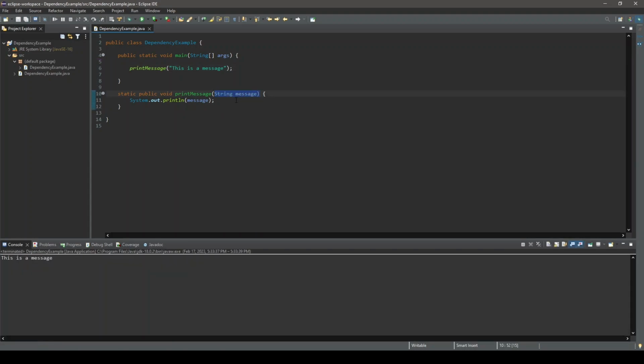But more importantly, I'll point out that because the printMessage method requires a string object to run, and the string object can only be created from the string class, we can say that the printMessage method is dependent on the string class. In other words, the string class is a dependency of the printMessage method. The string class can also be described as the supplier, and the printMessage method can be described as the client. If any changes are made to the string class, the printMessage method may or may not still work as designed. Therefore, dependencies should be well thought out and implemented with caution.